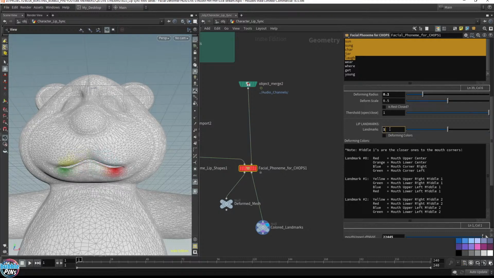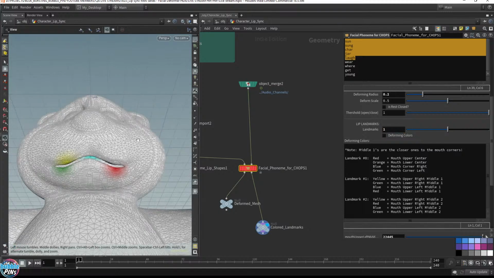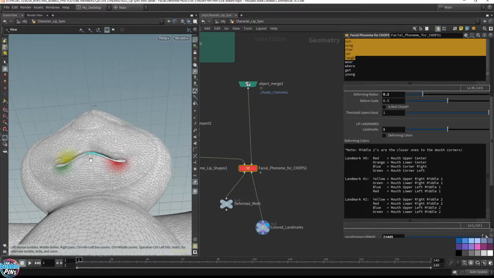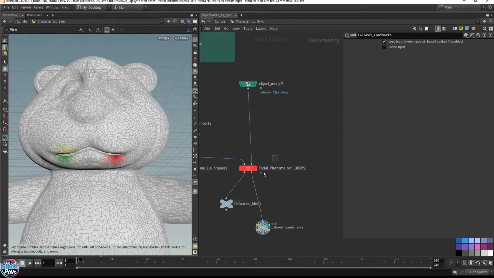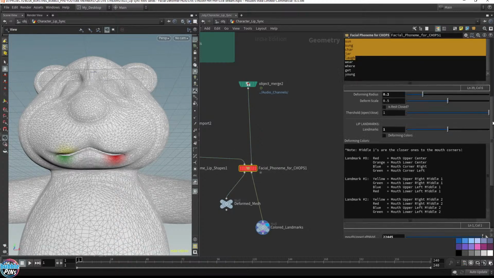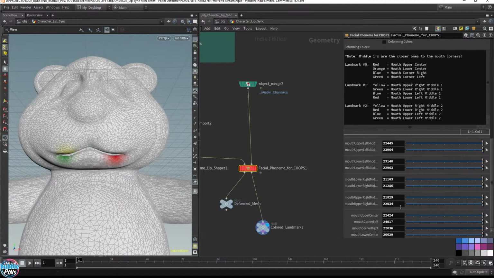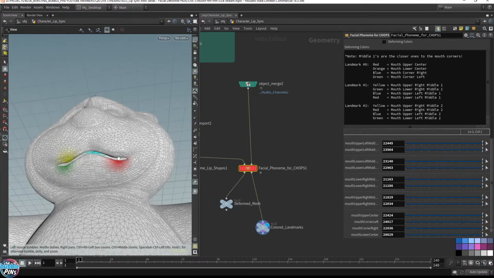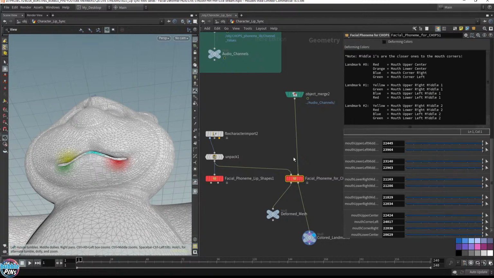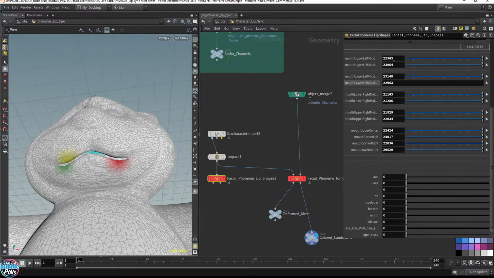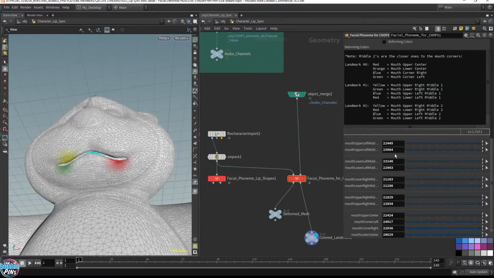So I purposely made an error. You can see that the blue is inside the mouth bag. This is a way you can use these colored landmarks to debug, to verify and check that you have these lip landmarks entered correctly. You can see the blue is inside there, so you know something is wrong with it. Now let me undo that. Okay, there we go. We fixed the blue.